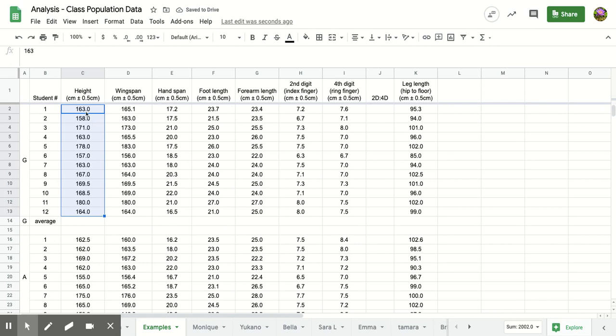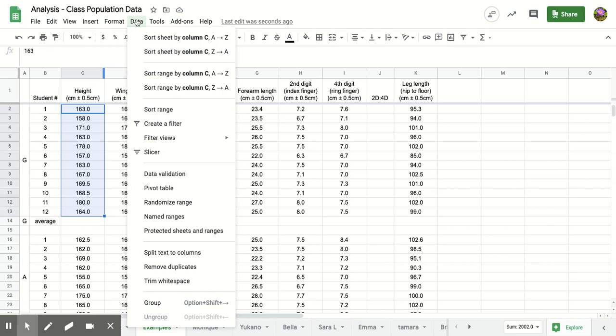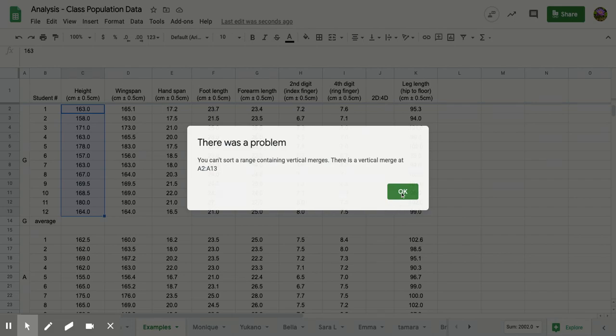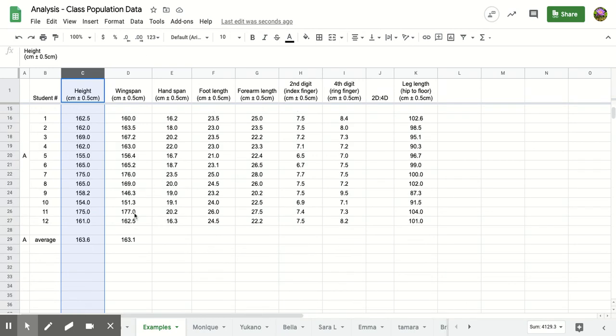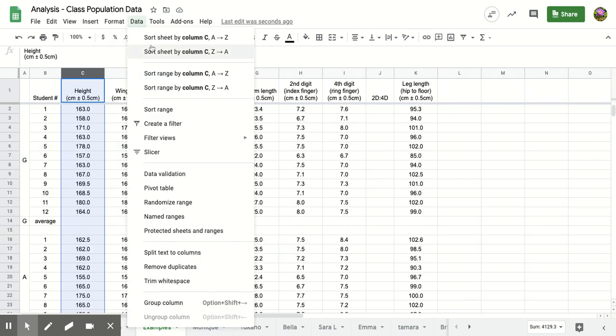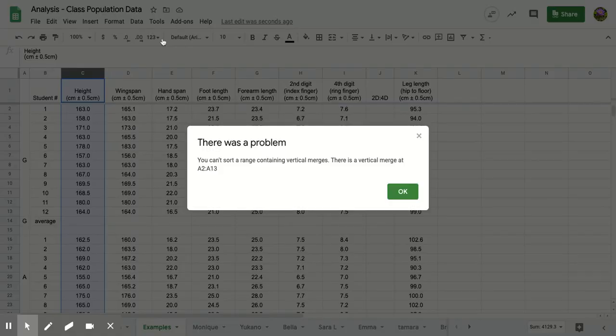But what I can do is sort all of them together. So if I want to sort by this column and I want to move the rest of the sheet with it, I can do Data, Sort sheet by column C, A to Z. And what's going to happen is all the values in this column are going to be reordered, but it will take the values in each row with it. So if I do it now, you'll watch what happens. Oops. Let's try that again. What happened there? Vertical merge. Try again. If I do Data, Sort sheet by column C, there's a problem.